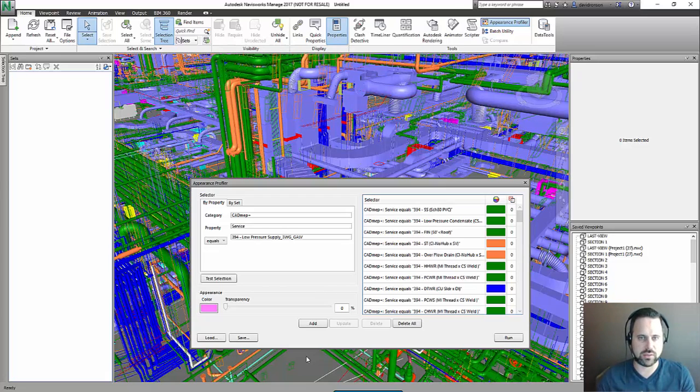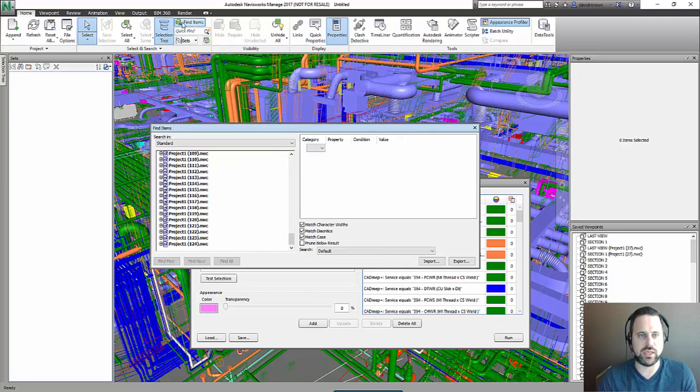Okay, so now all of our trades have the color that has been assigned to them by the coordination. Something that the appearance profiler is not capable of handling is things like insulation from a CAD workflow standpoint. So we can fill in those gaps by using the find items tool.